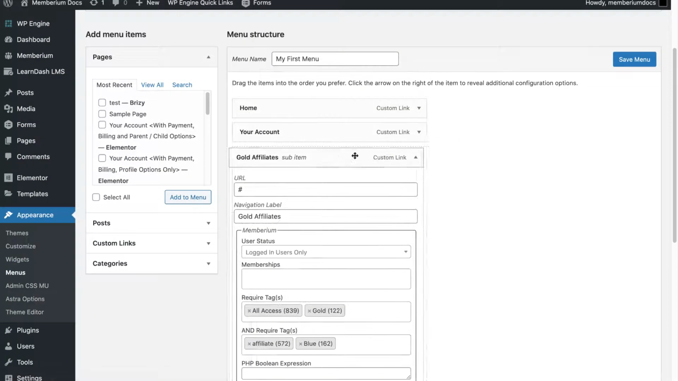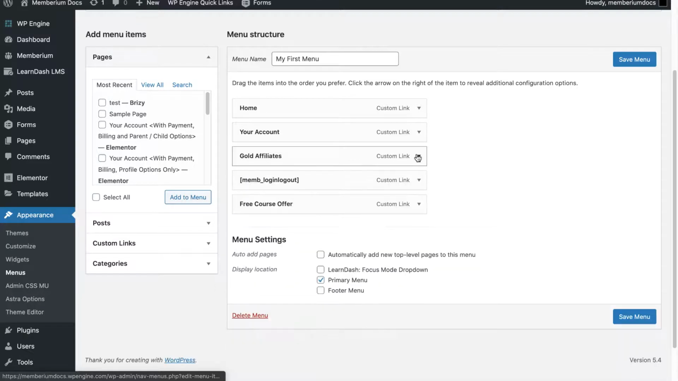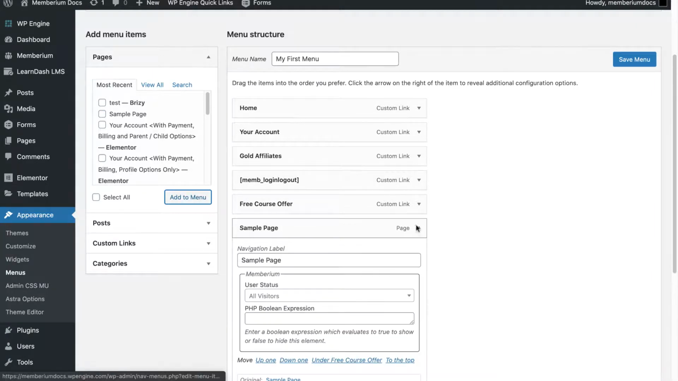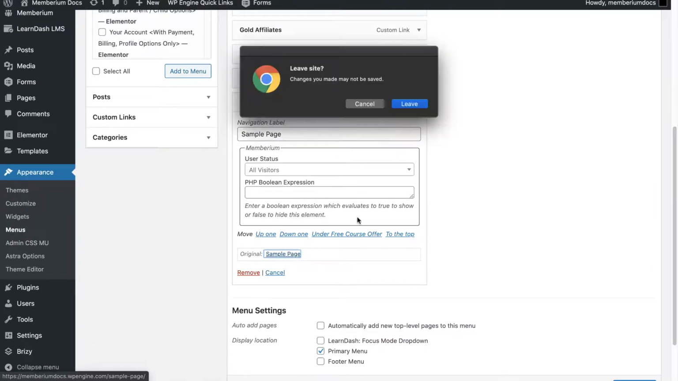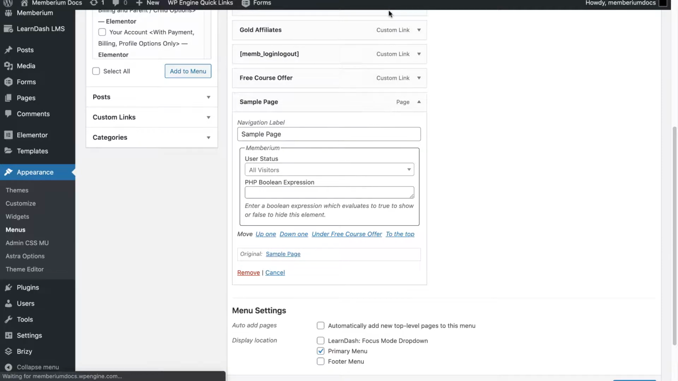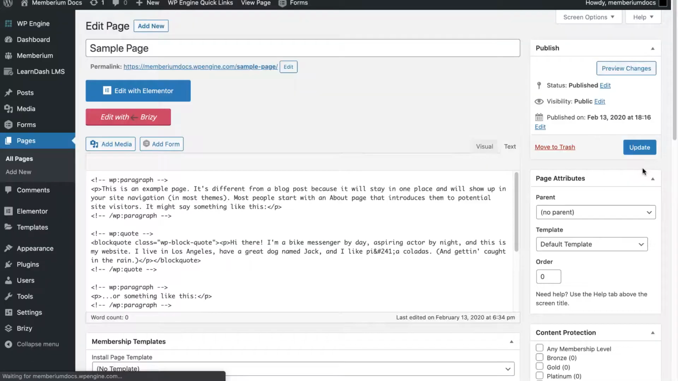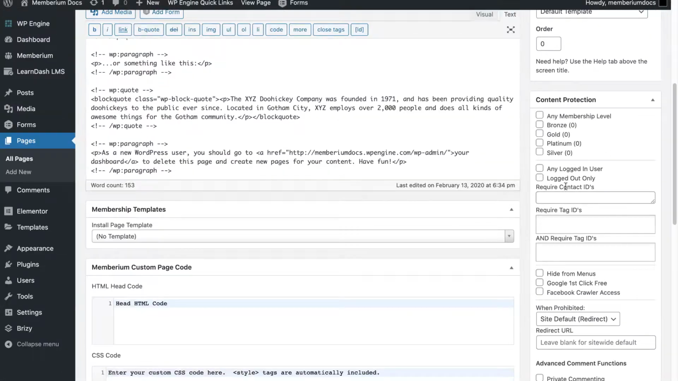Now, before I wrap up this video, because it's really that simple, there's not much to show you here, I do want to explain that if you actually have a page linked here that's protected with Memberium. So what I mean is, if we come over here and, for example, add this sample page to the menu, and then this sample page here, if we went to open this page, so let me go ahead and open that for you. On the right-hand side of the edit screen, you have the Memberium content protection box. Let me wait for that here to load. So here it is right here.